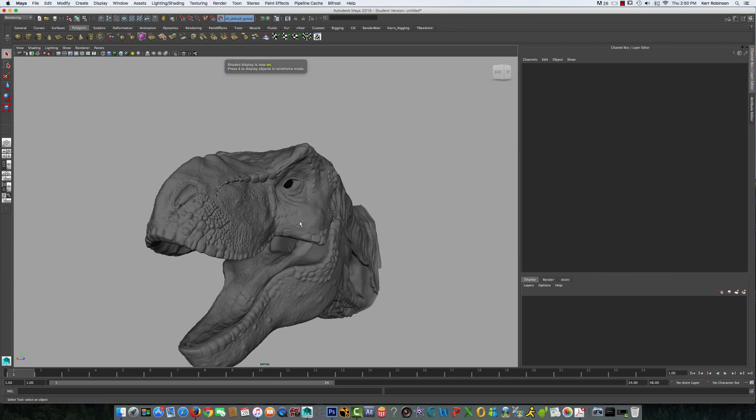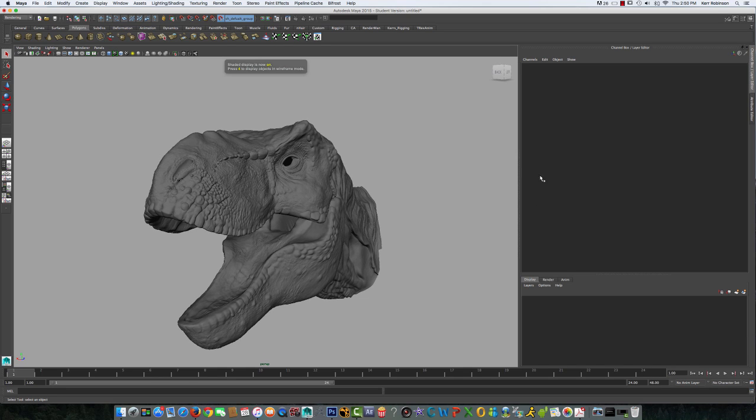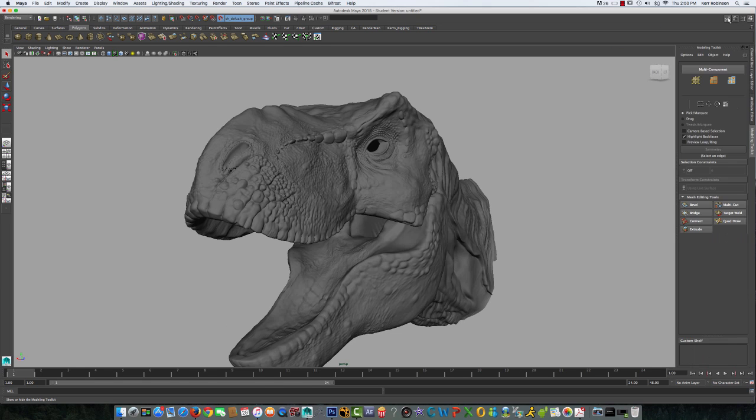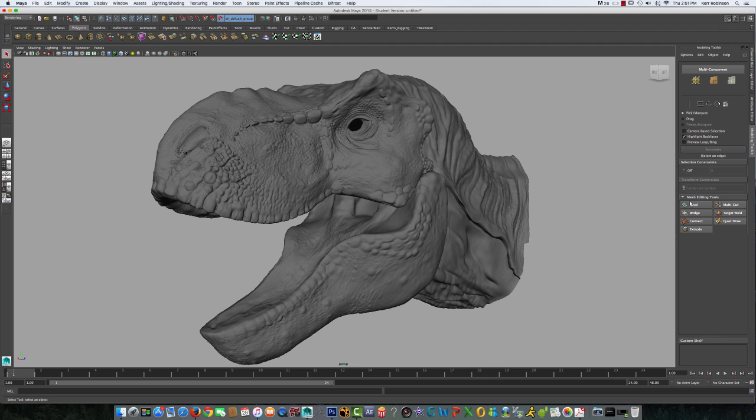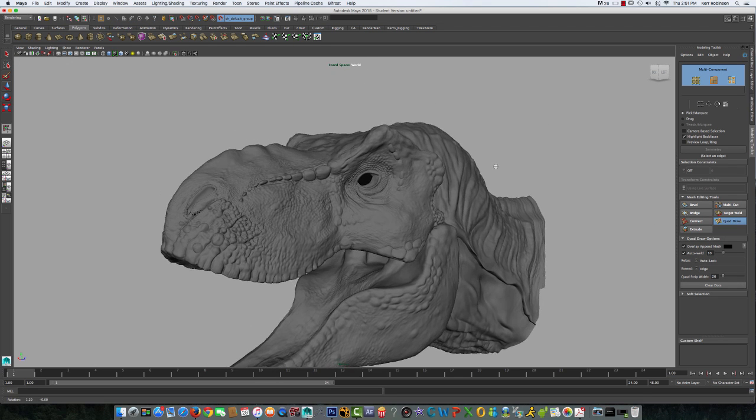Okay, so what I need to do is go into the new Modeling Toolkit. Well, newer. It was added in, I believe, Maya 2014, and that's this button right here. You can go ahead and click on that, and it's going to bring up our modeling toolkit. And what you're going to want to pay attention to for retopology is the Quad Draw. So if we click on Quad Draw, we now have enabled that tool.